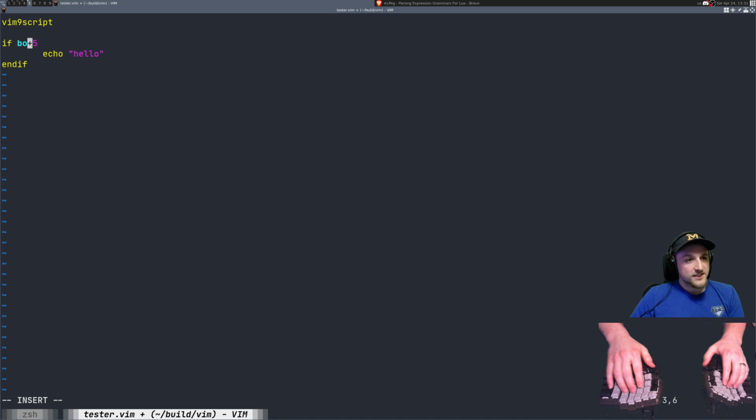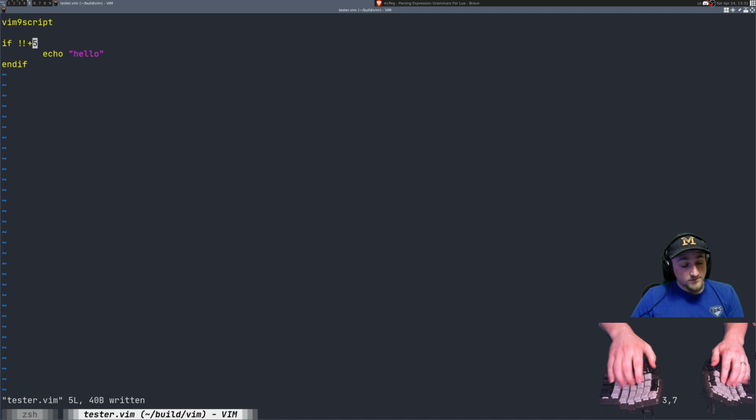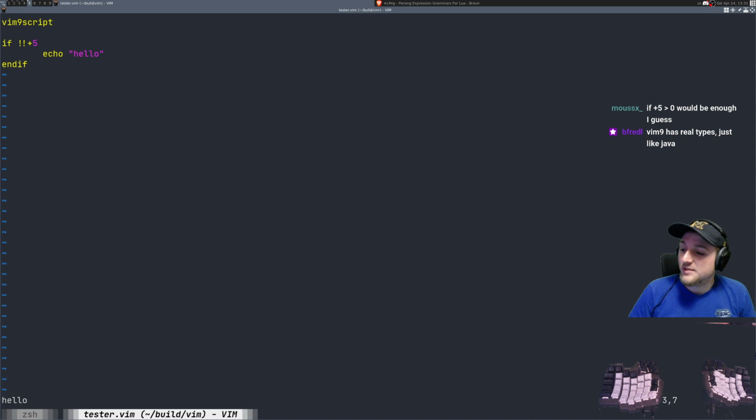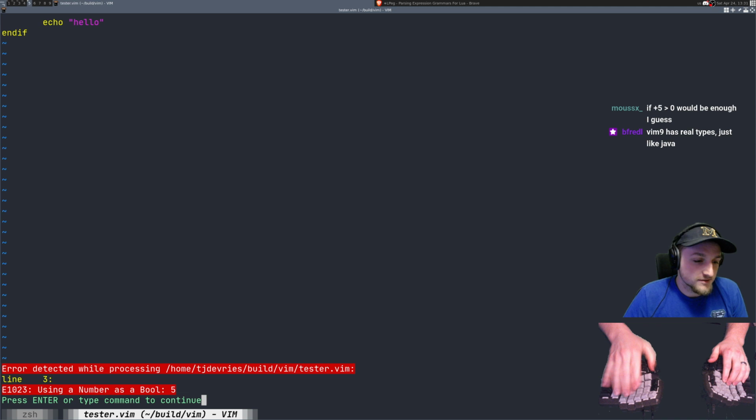What the heck is this? How can I even... Is there no control X, control V? Help to bool? Do I really have to do this? Okay, interesting. Vim9 has real types just like Java. Yeah, but you would think 5 would be okay. It's not okay though. Interesting. Okay, that's new to me.